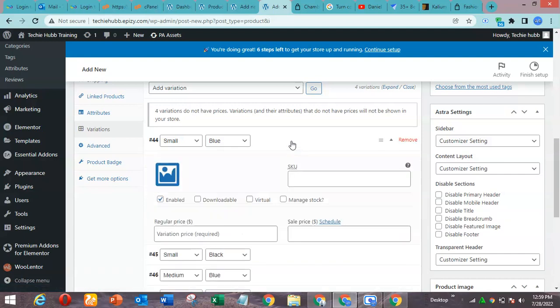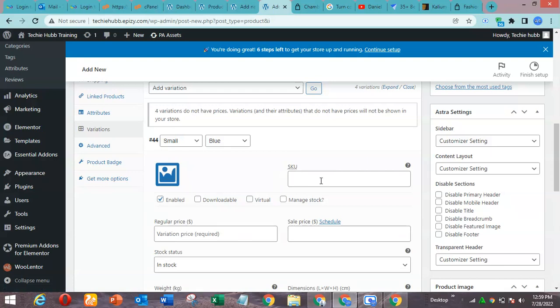Are you getting it? Then we have to give it a price. But if you don't have images, for instance, if we have only one image from the site, so for us not to have any issue, we can just leave the image aspect blank. Then it's going to use the default image we added as our product image. So we don't need to add any SKU. We just have to give it a price.